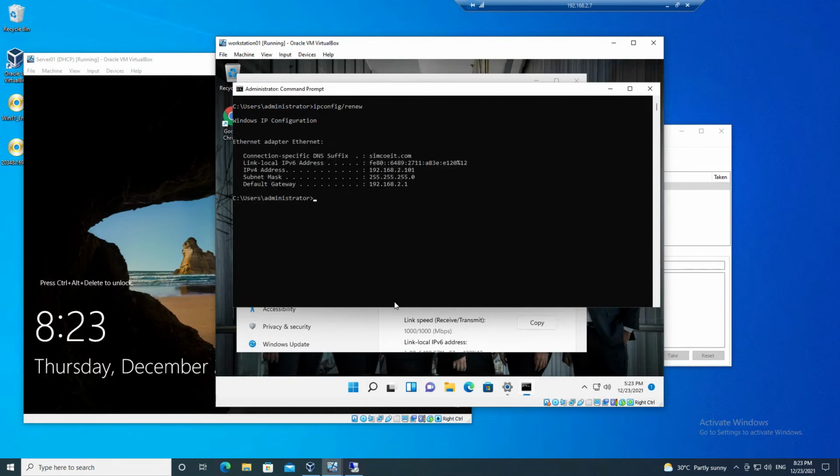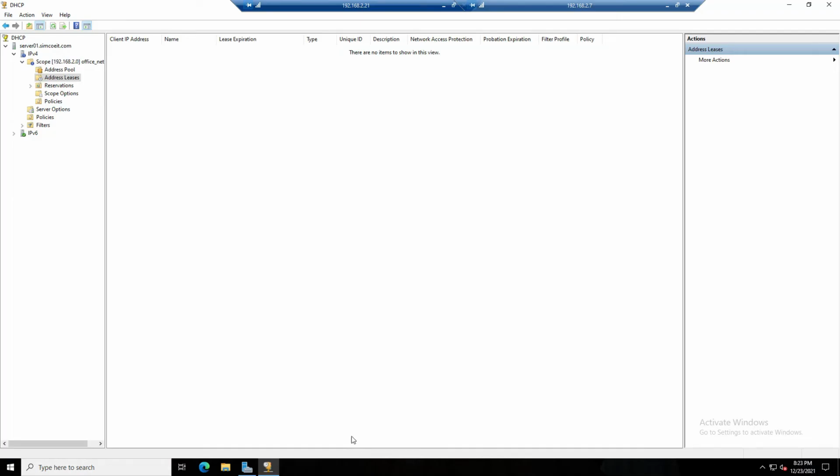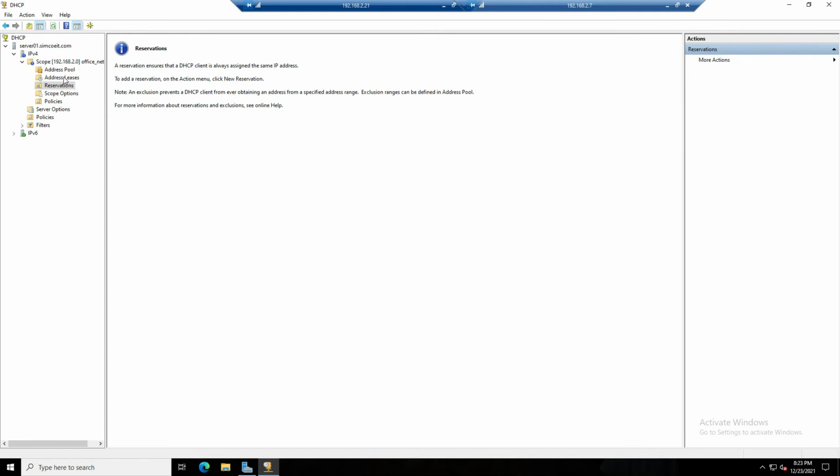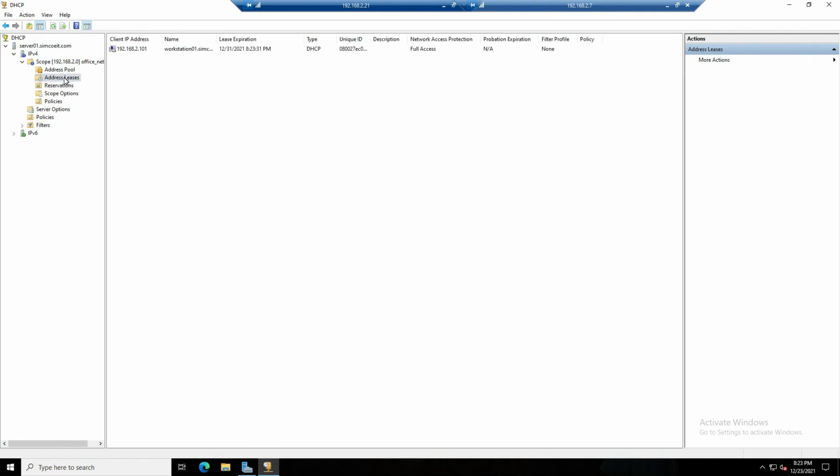Okay, our IP changed. Let's go back to our DHCP console. Here it is. In here we can add reservations. In case you need to assign a specific IP address to a device but you don't want to do it statically on the device itself, you can make a reservation for it here and have that device always using the same IP. It is pretty useful, especially for mobile devices.